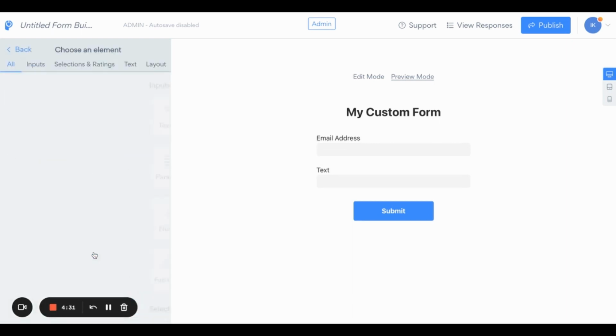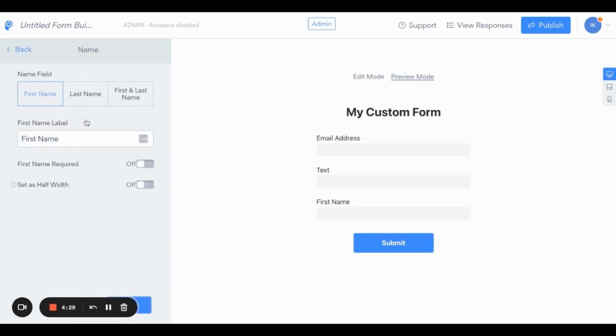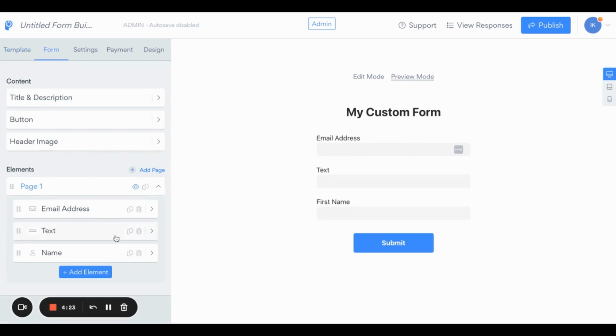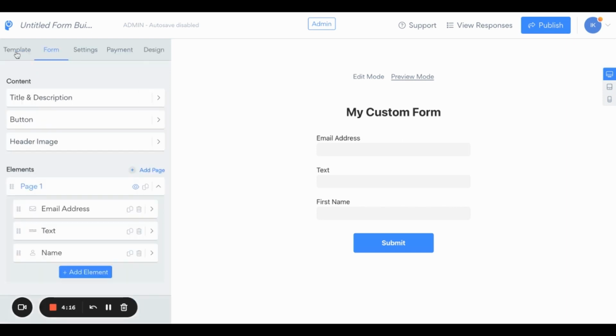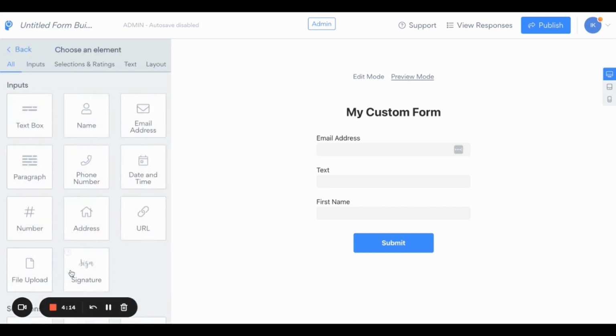And the next one, let's try to add a name. So you can here choose whether to collect just a name or a full name. The next one is email input. It ensures that users enter a valid email address. And the phone number input. It also ensures that users will enter a valid phone number.